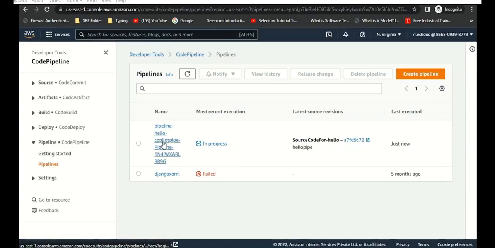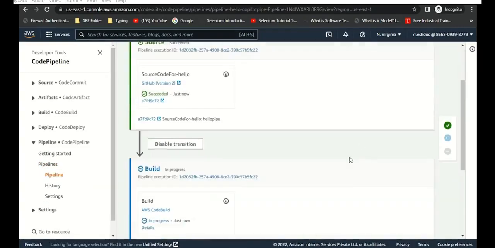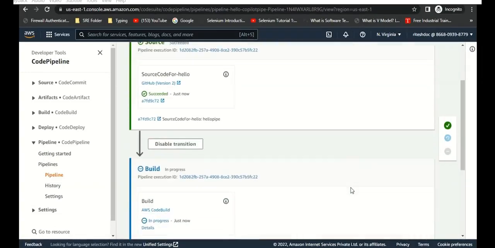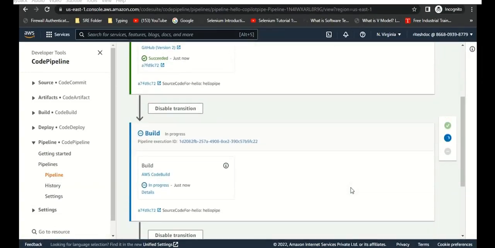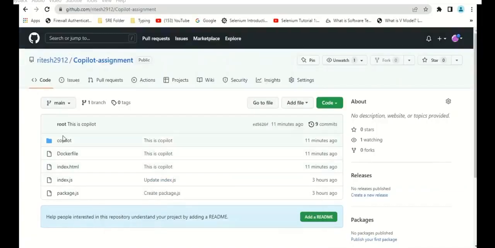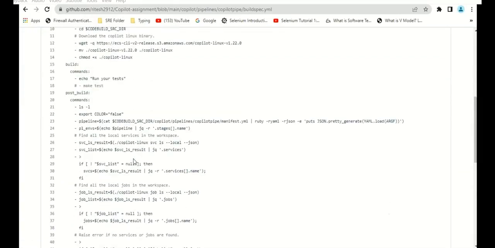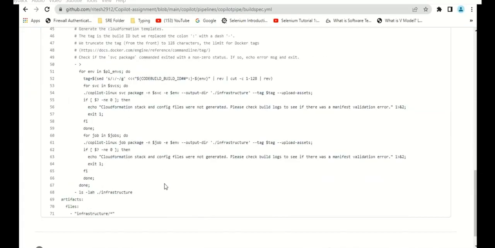Further, I have to see how it progresses. They have source, build and deploy stages. So we have to wait a few minutes so that it will deploy all my services. It will take time. The source stage has succeeded, now it works on build. In my pipeline, there is the buildspec file, which I have already created.